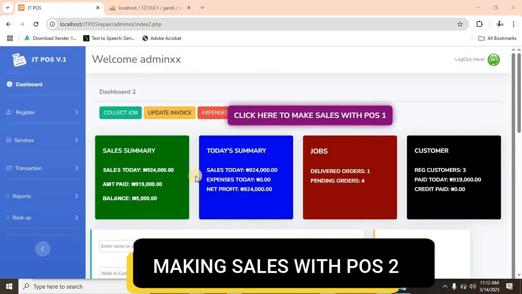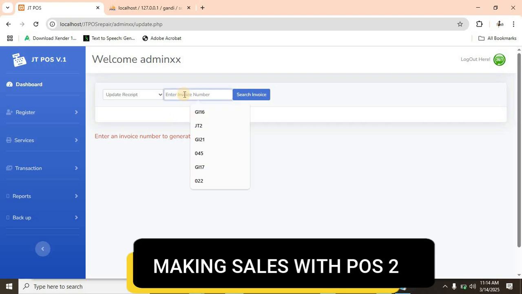The next thing we want to do, we want to print a standard receipt for Sarah Lovely. The first receipt we print is just a quick receipt that she can live with, and subsequently we can give her a standard receipt. So I'm going to be clicking on update invoice to print a standard receipt for Sarah Lovely. So I'll click on update invoice. Then I have to enter the invoice number of the transaction we made for her, which is 069. Once I enter 069, I'm going to click on search invoice.